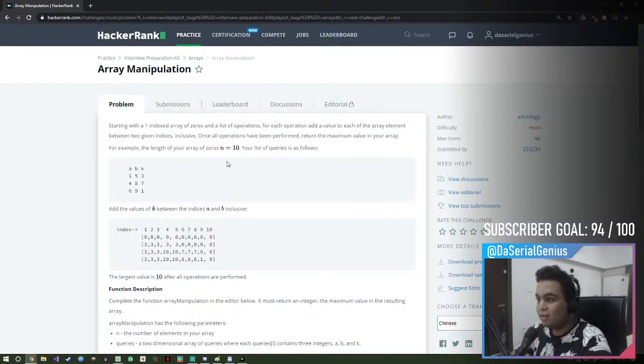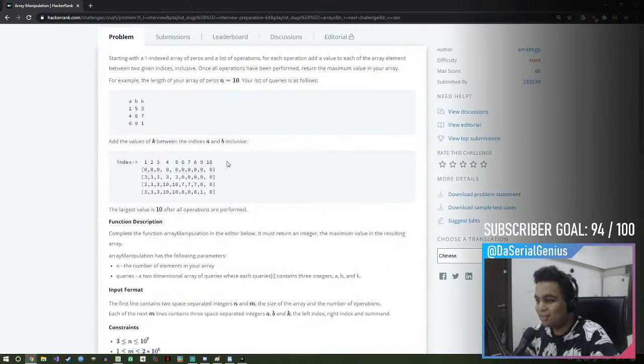So starting with a one indexed array of zeros and a list of operations. For each operation, add a value to each of the array elements between two given indices inclusive. What does that mean? I have no idea what that means. Add values of k between indices a and b inclusive. Okay, a, b, k.